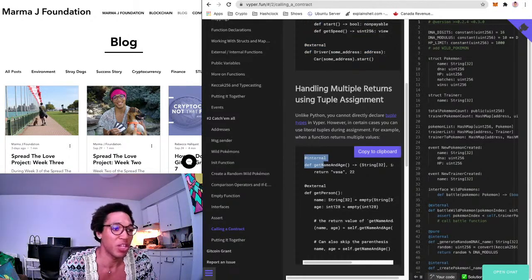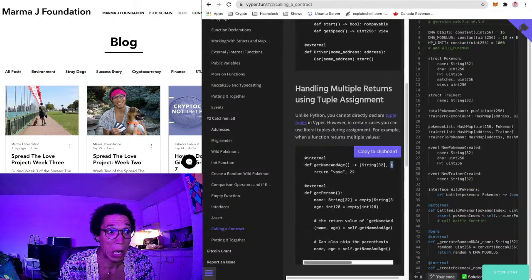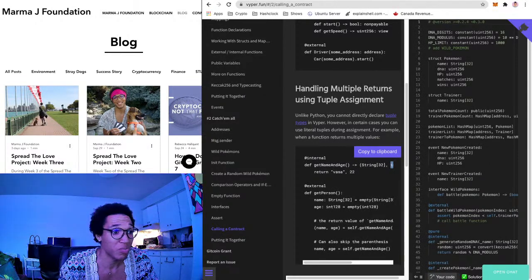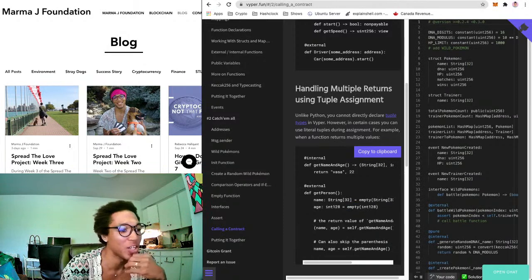So you have an internal function here defined with get name and age. It's going to return a string and a number. And for some reason, the number can be negative. That's stressing me out a little bit. Or do empties have to be? Okay, so I don't know. I'm not sure why it's int instead of uint, but it's all good.